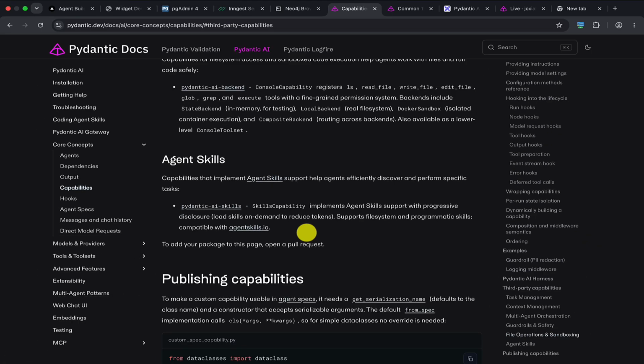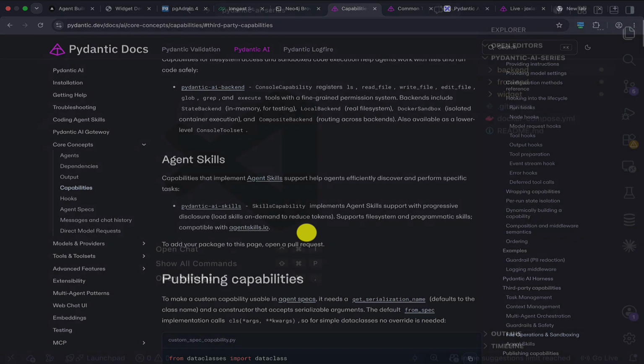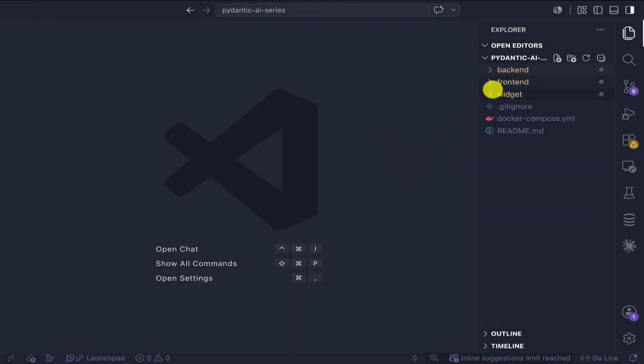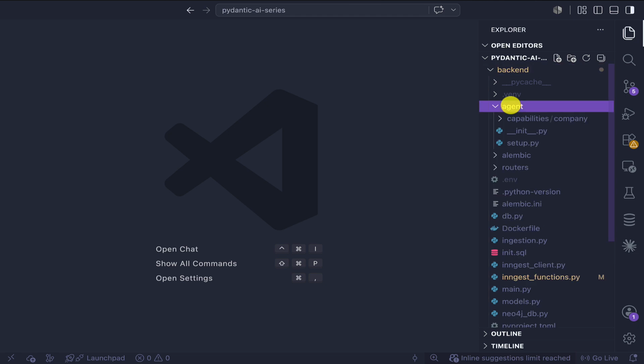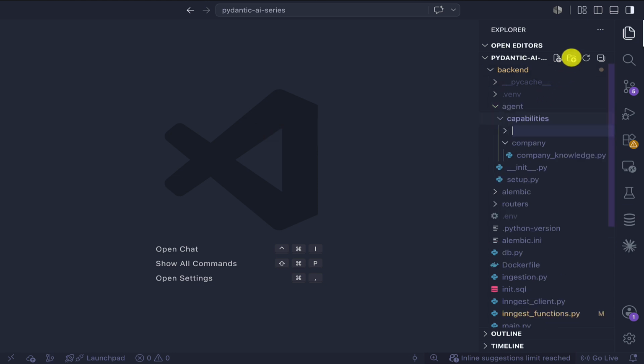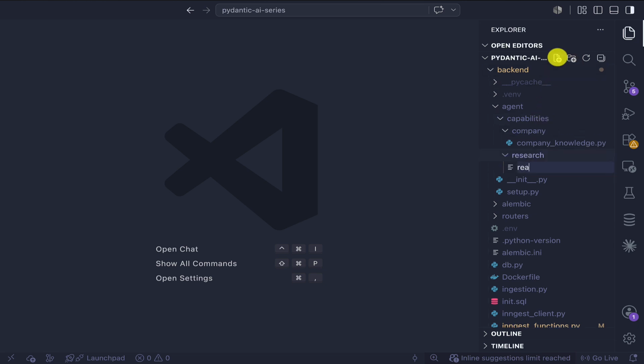All right, let's create a capability that gives our agent the ability to research on the internet and also to send emails. All right, so here in our project, I'll go to backend, I'll go to agent, and you can see the capabilities folder. And we already have the company knowledge capability here. So I'm just going to create research, and I'm going to create a file, research capability.py.